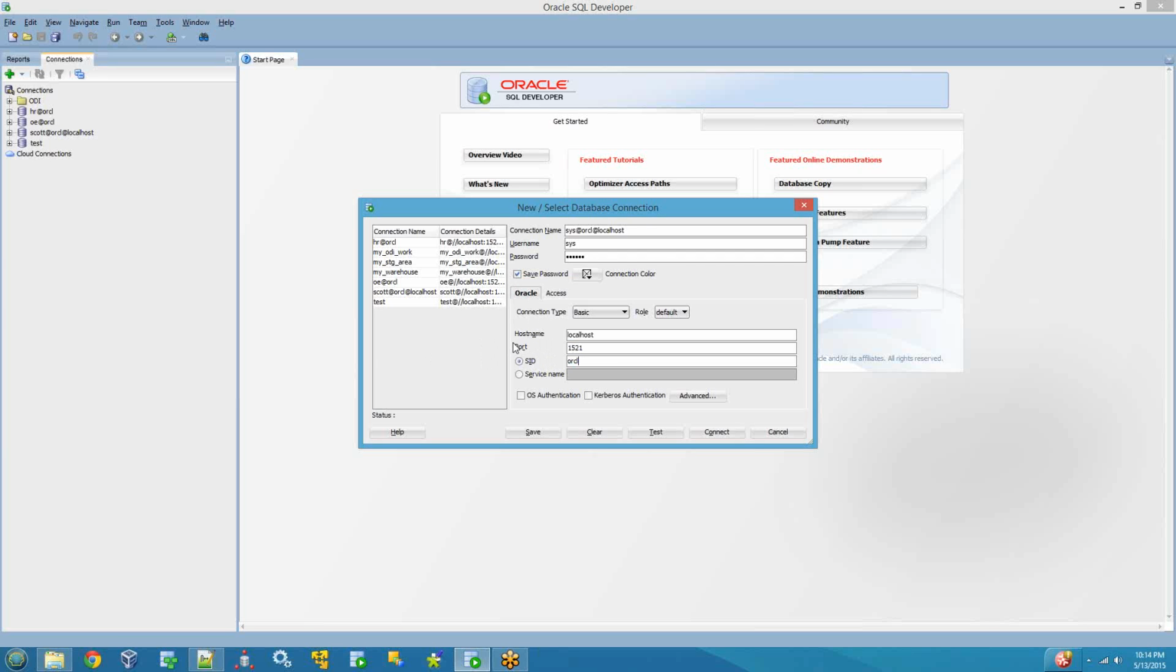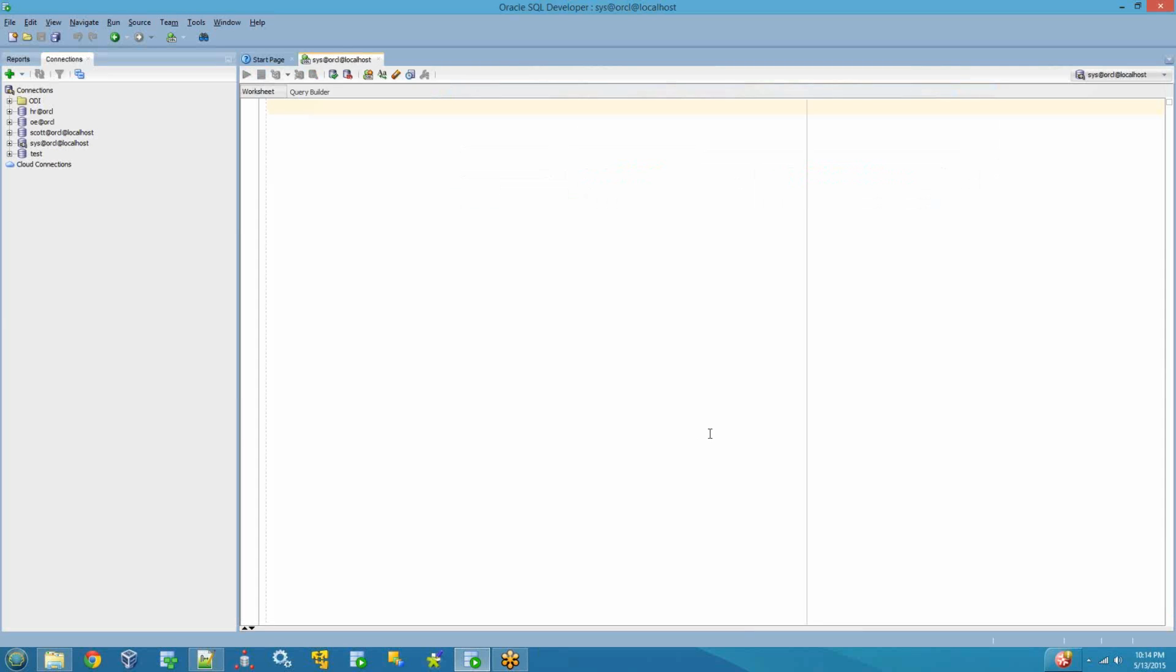Please try to make the connections while I am in the class. Okay, sys, password, host name, port number, and SID, then test. Sys should connect as sysdba. The role, the default, is sysdba. The user sys should connect to the database as sysdba every time. Success, connected. Is everybody clear? Did anybody try creating a connection to the sys user on your laptops?